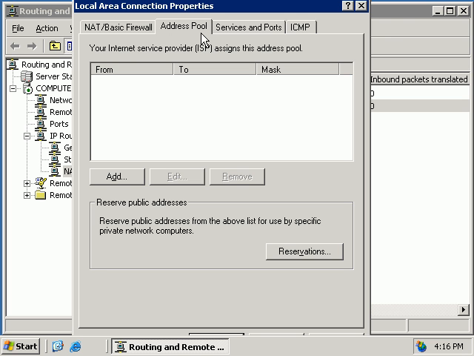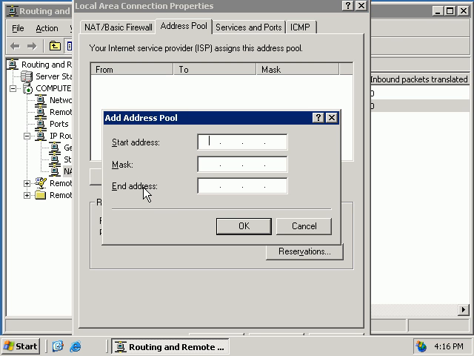Now on the address pool tab, we specify the public IP addresses that have been assigned to us by our ISP. As an example, I'll go ahead and click on Add, and we'll just make up an IP address range here. Okay, so this assumes then that our ISP has assigned us 4 public IP addresses. So .20 through .23.